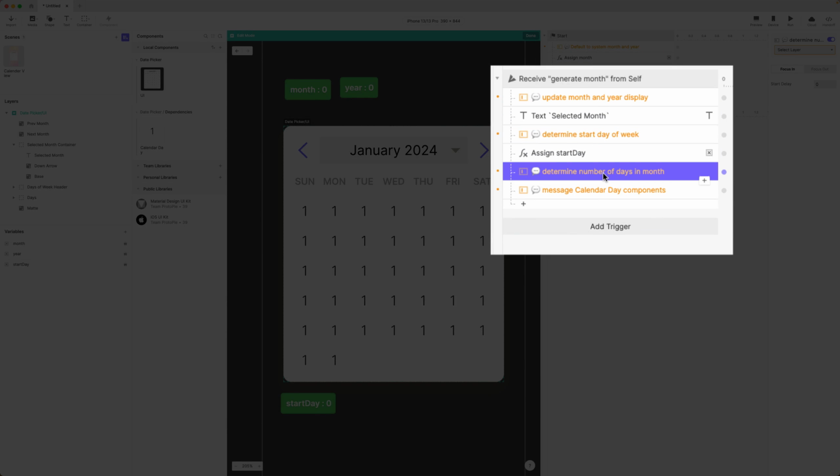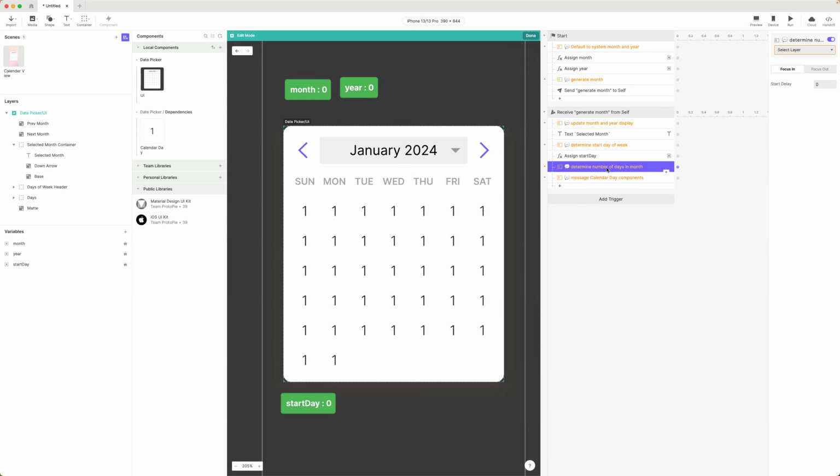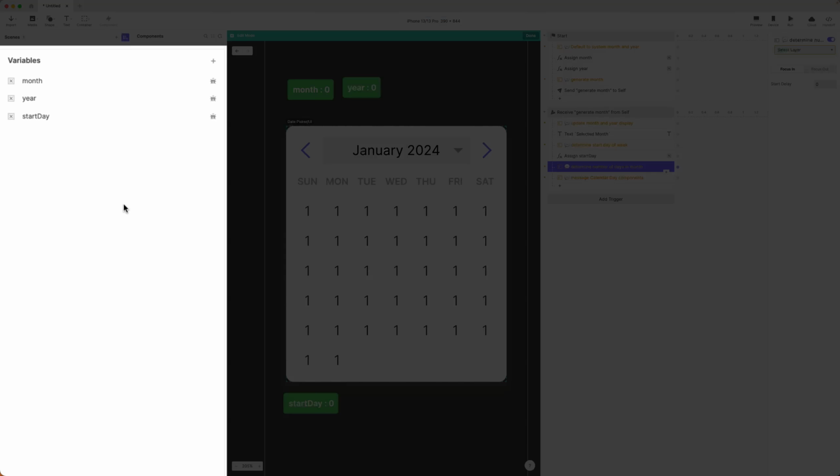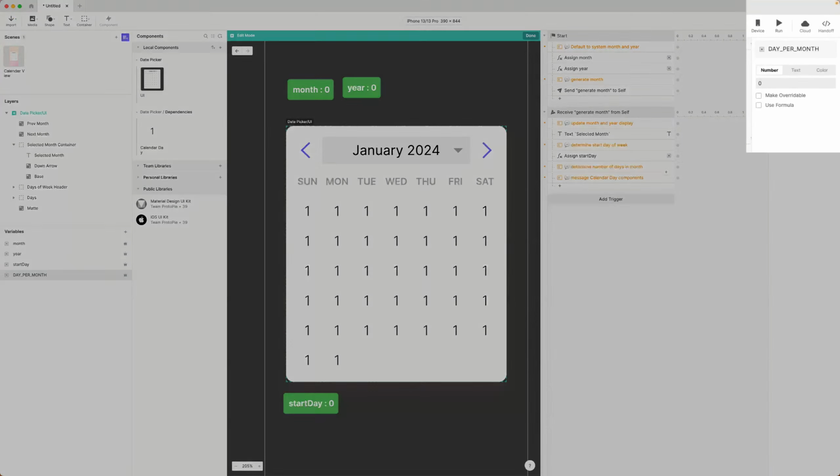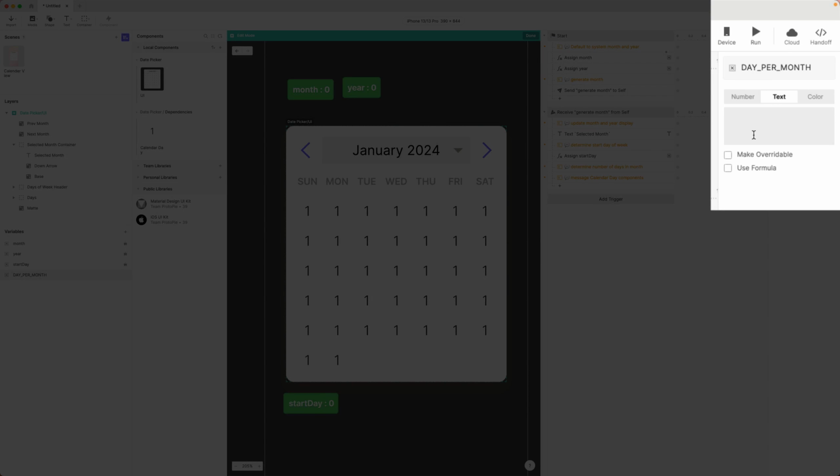Next thing I want is I want to determine the number of the days in a month. And remember, I know the number of days for all of the months except February. They never change. So I'm going to make a list of the number of days in each month. I'm going to be simulating something in programming that's called an array. So let's make a variable over here, and I'm going to call this days per month. Important that this is a text variable.